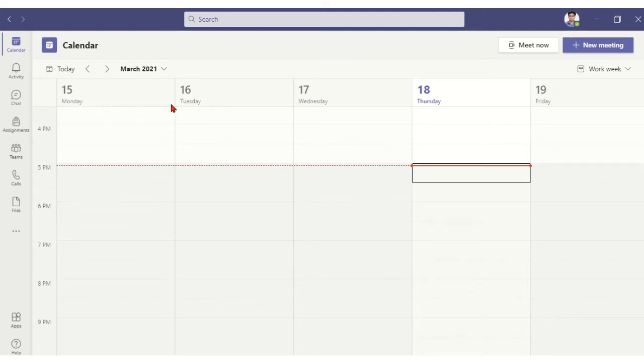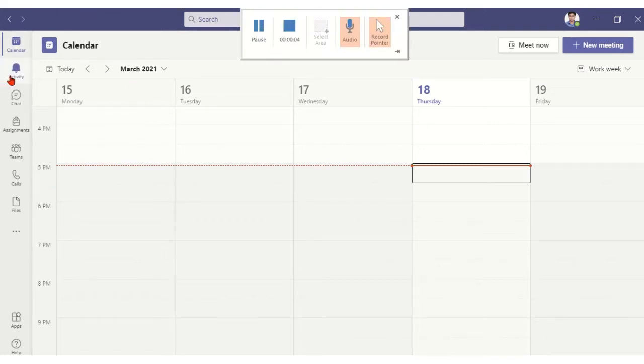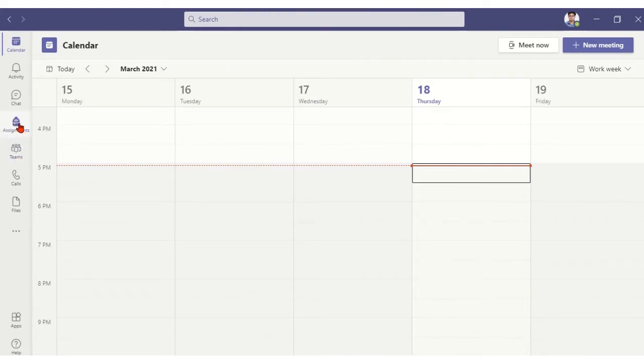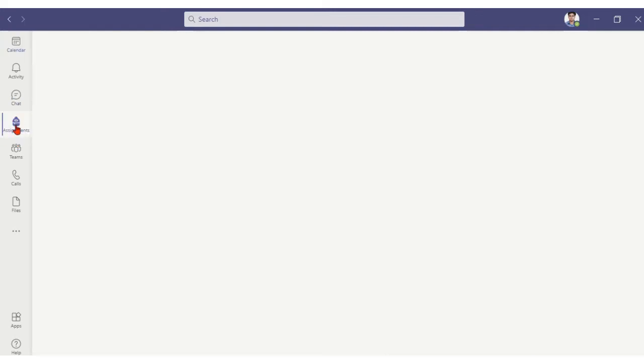Let's see how to schedule a quiz in Microsoft Teams. So first I will go to Assignment. As you can see here, the Assignment tab is where I'm hovering my mouse. As soon as you click on Assignment, the Assignment tab will be opened.